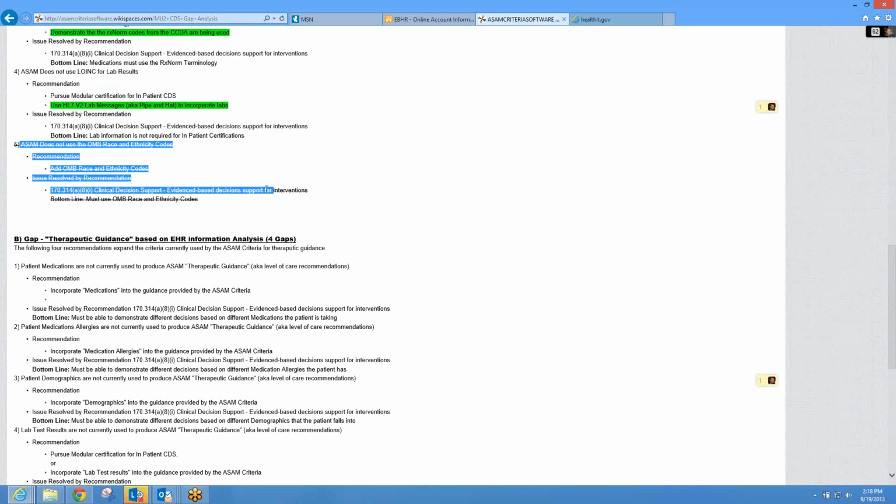And then this last one, that one actually was an invented demographic one that we decided was not relevant. That OMB race and ethnicity codes are not a part of an interoperability requirement for clinical decision support. So we had removed that gap. So technically, there's 9. Okay.